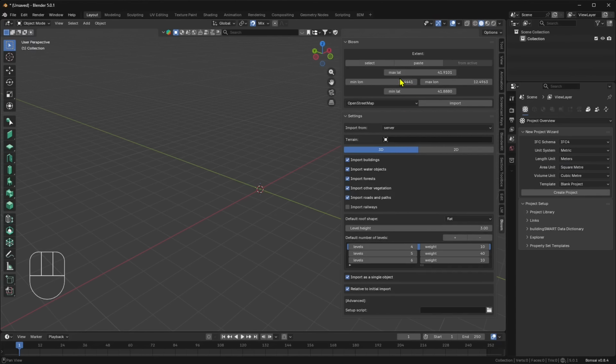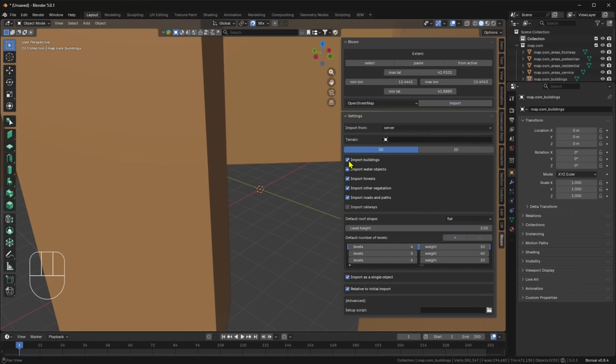Now you can also make some other selection here. If you want OpenStreetMap, if you want terrain, if you want imagery, whatever, select whatever you want here, and then you click on import. Also down there, you can choose if you want buildings or objects and water objects, forests, so the vegetation and whatever. Okay, when you're ready, click on import.